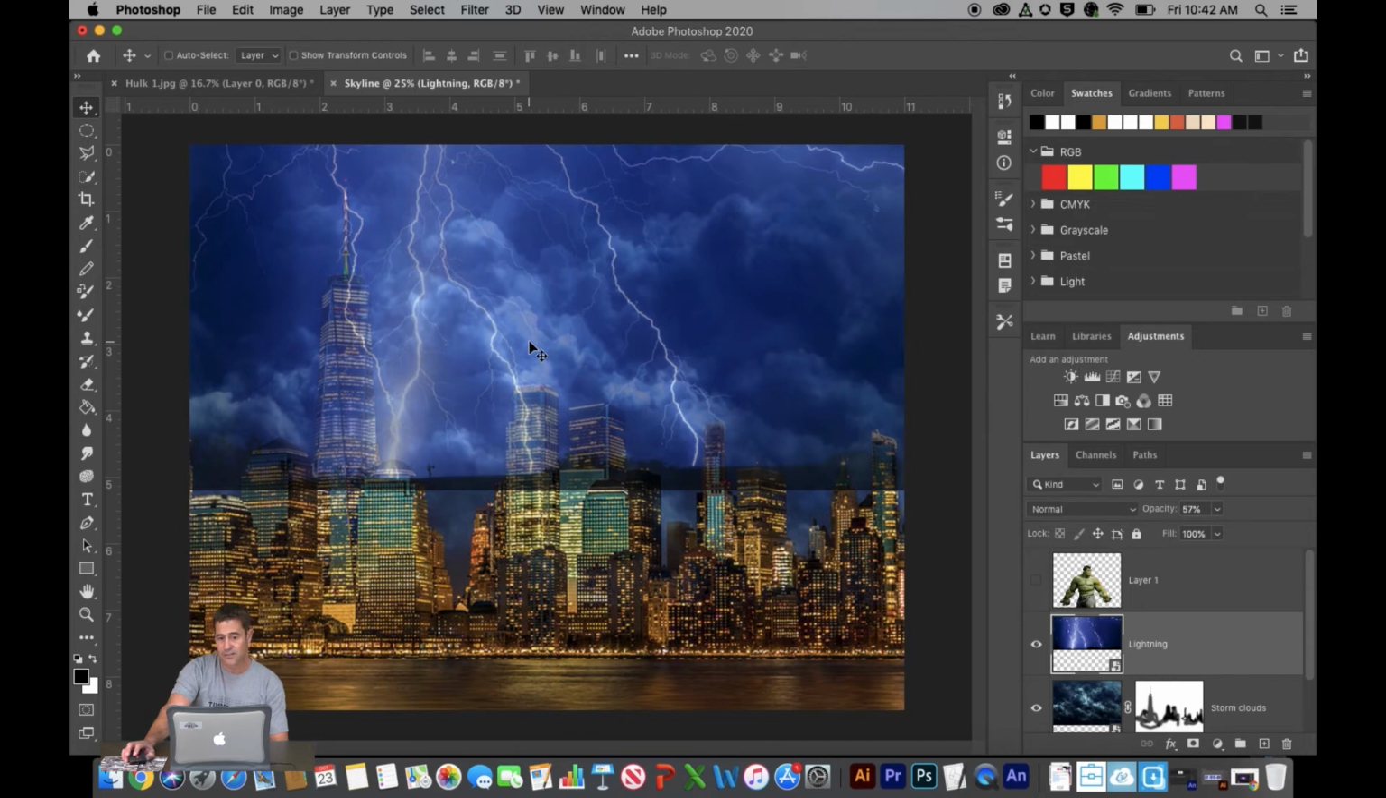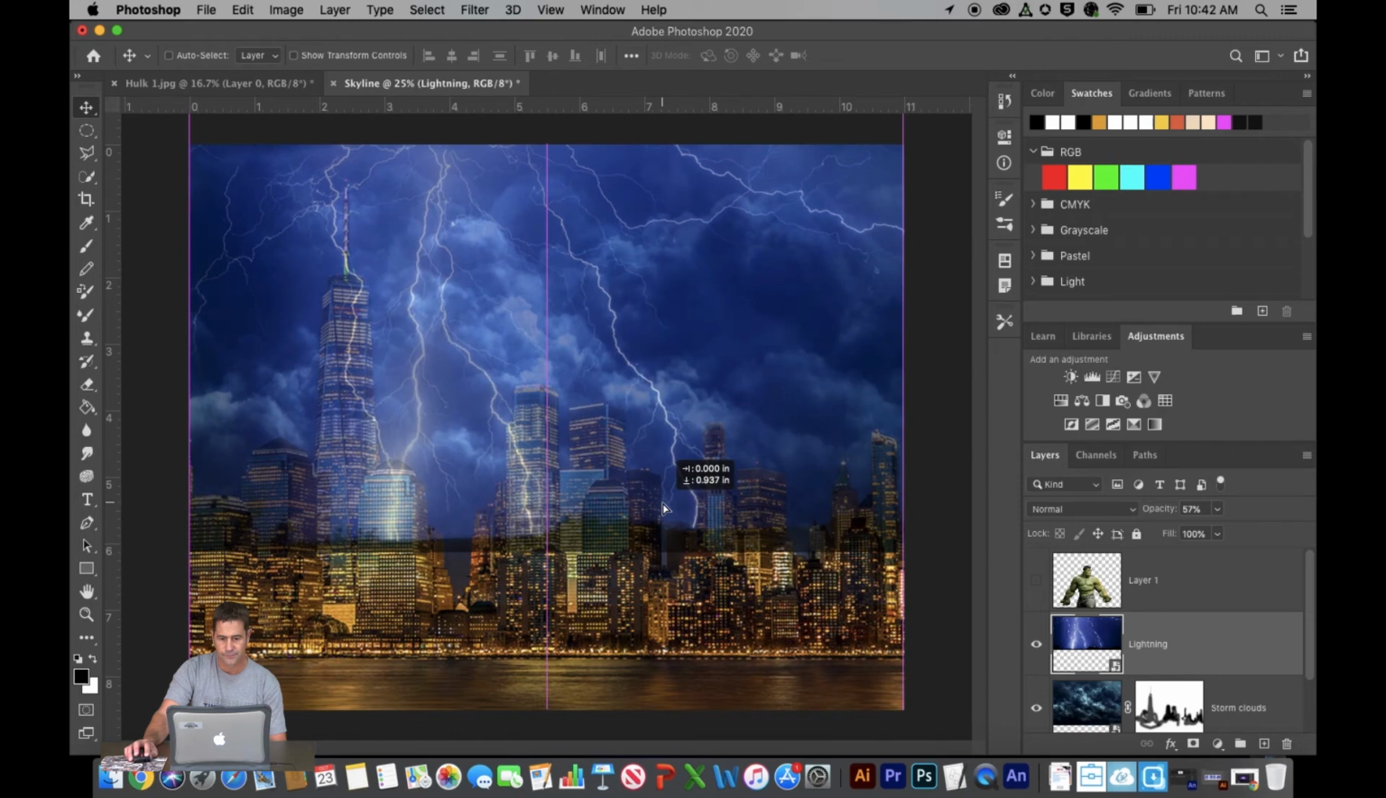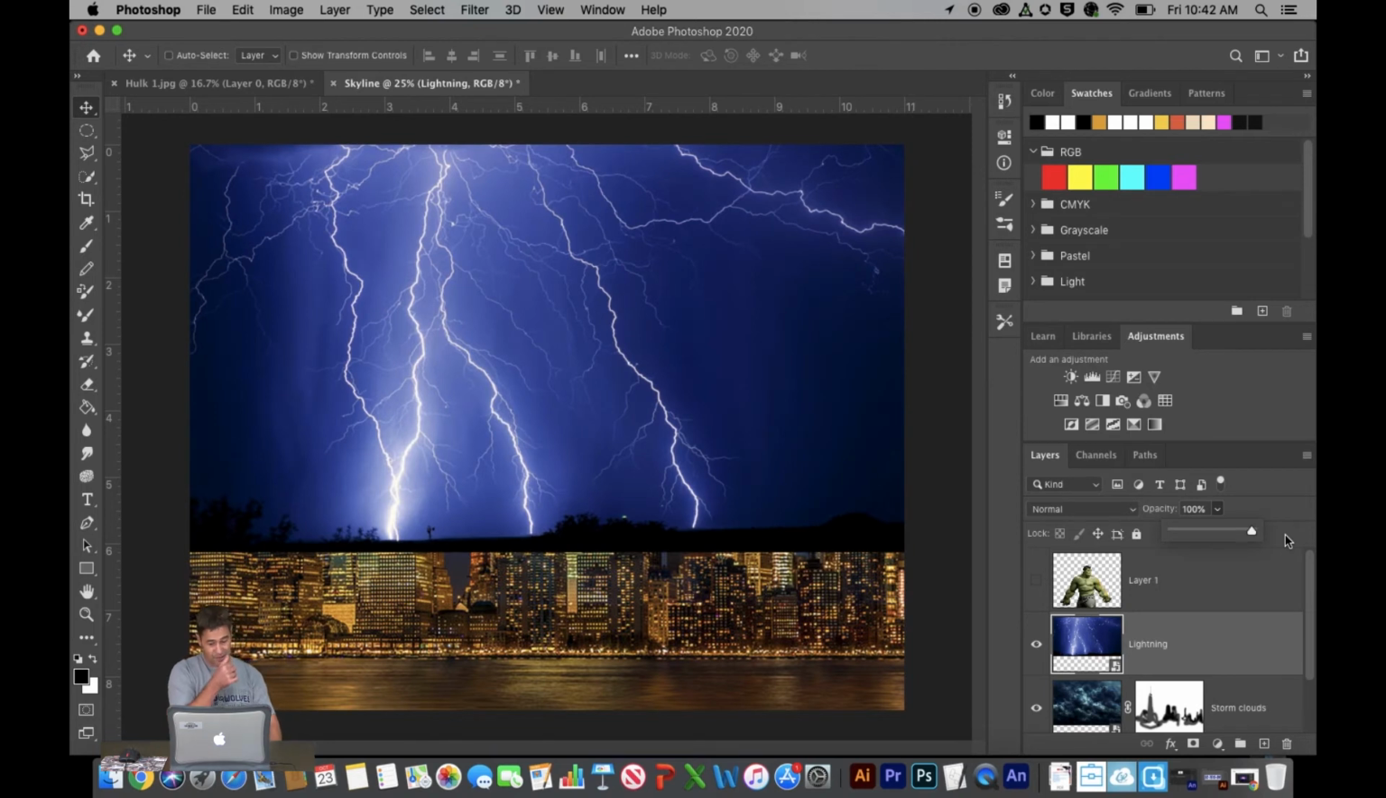There's my lightning. It looks like it's striking some buildings. And I'm going to take my opacity back up to 100% because I positioned where I want. Actually, let me pull it down just a little bit more. That looks better. All right, so I'm going to bring my opacity back up to 100%. So I have my lightning strike right there.